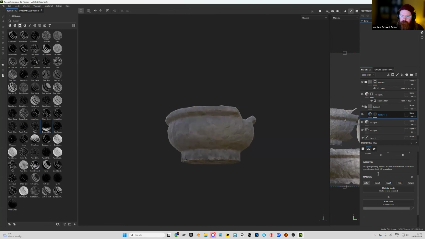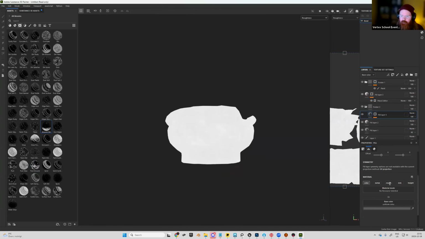Darken here a little bit. Jumping to roughness and add a little bit of roughness variation now, starting to do that.